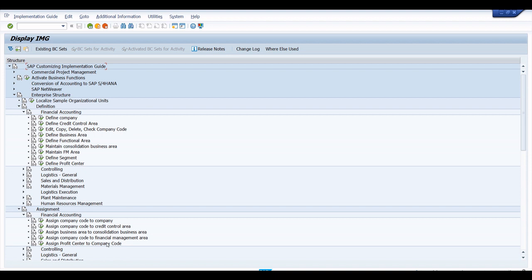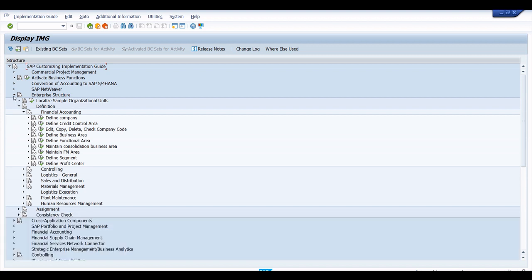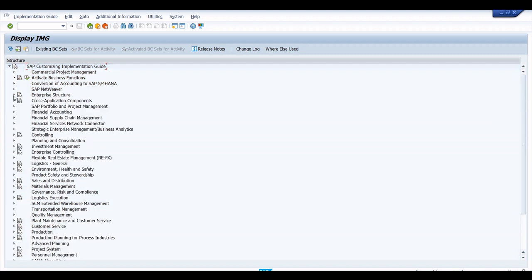So these are a few assignments we need to do, and not only about the enterprise structure, there are other configurations which also need to be done: accounts payable, accounts receivable, global parameters, GST, TDS, banking, asset accounting. So there are a number of configurations which need to be done.